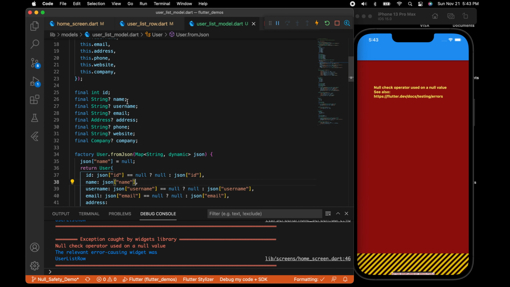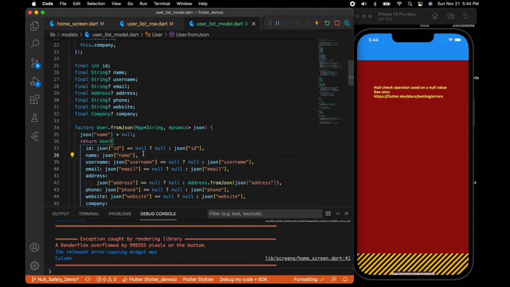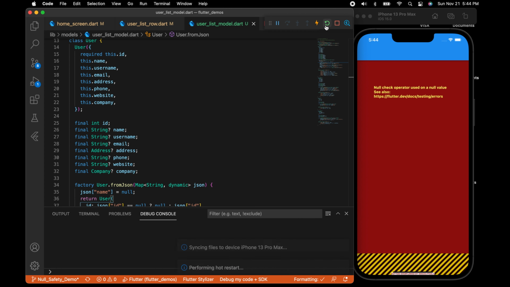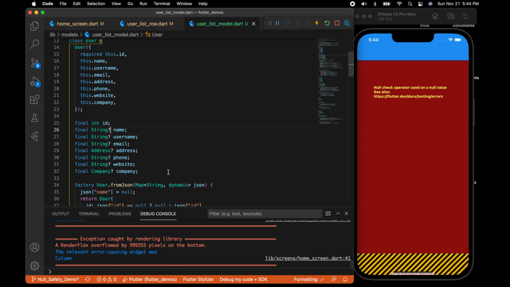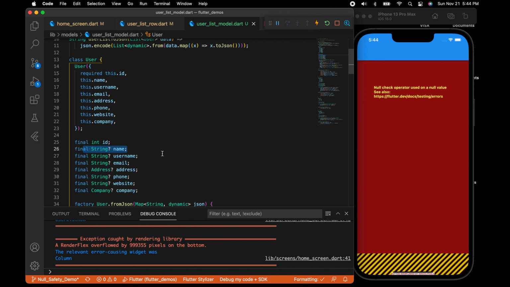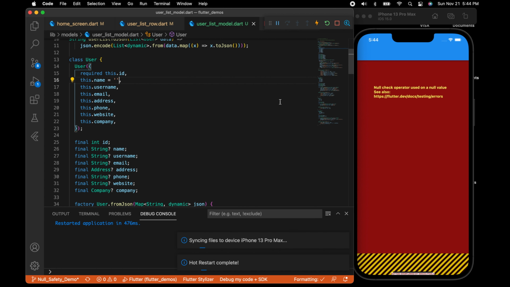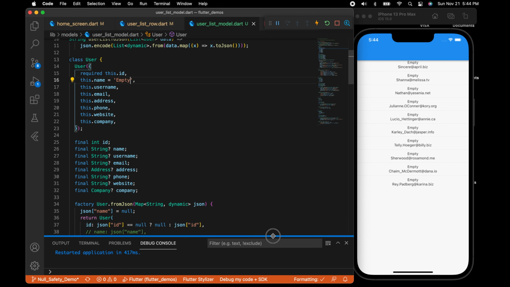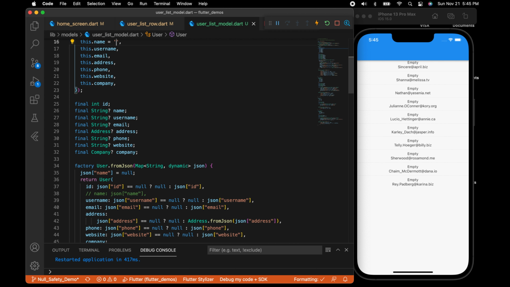So let me show you one more thing. What if the service is not even returning a JSON name key? So what would be the value then? We already made it nullable, so it will be returning null, but we want to give it a default value if the key itself is not even returned from the service. So you can see this is how you can do it in the declaration in the constructor itself. So if you change it to empty, you can see it's taking the default empty value because we are not even parsing the name key in the fromJson.